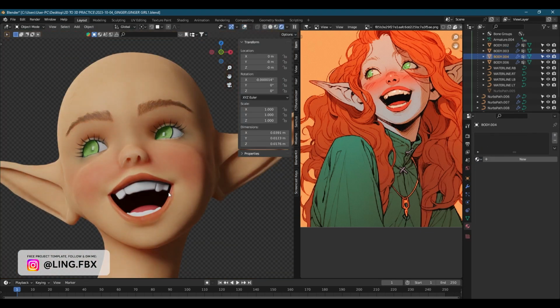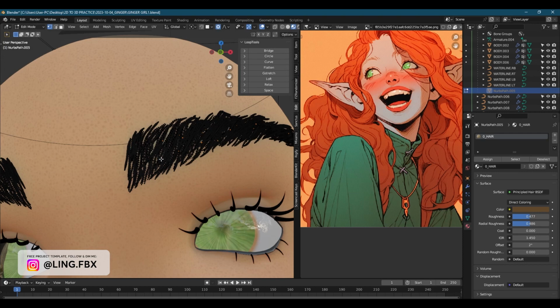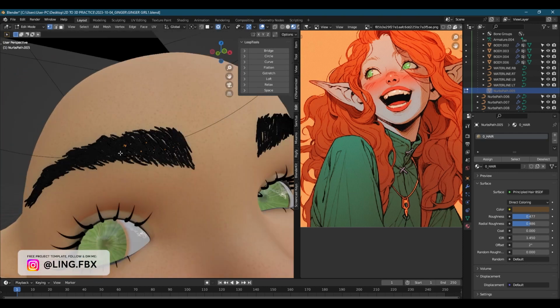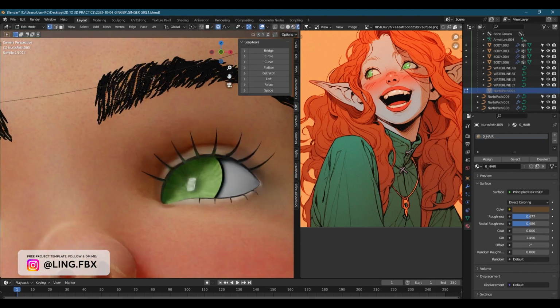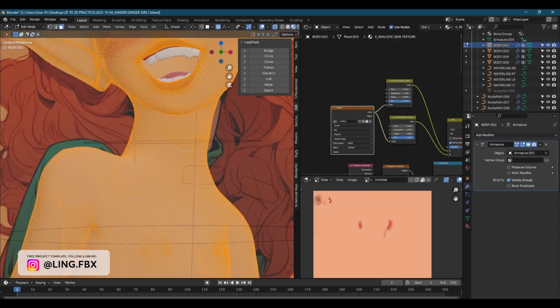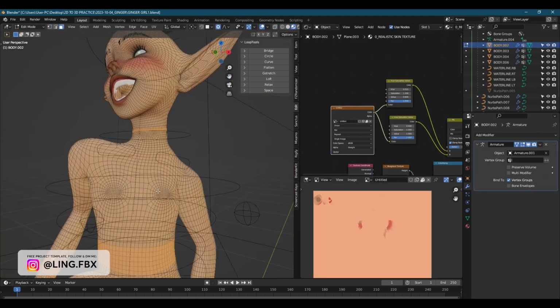The next thing I'm going to have a look at is thinning out those eyebrows. Thinner eyebrows also give a feel of youth, so I thought thinning them out made them look a little bit more realistic and also a little bit cuter.